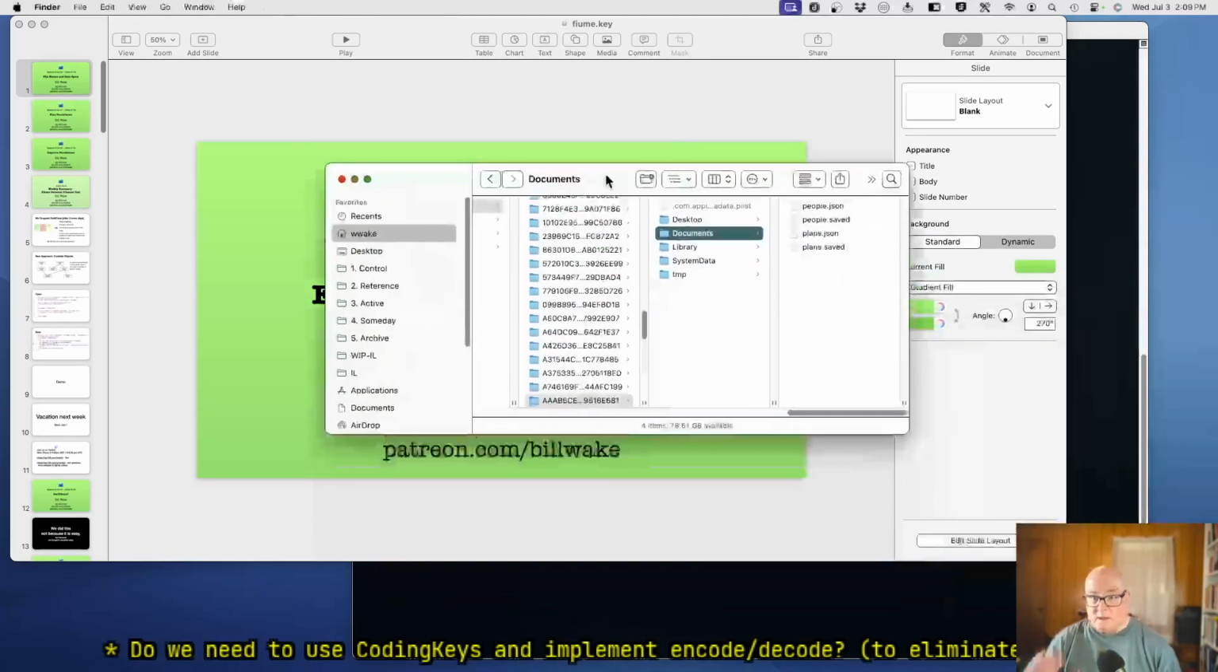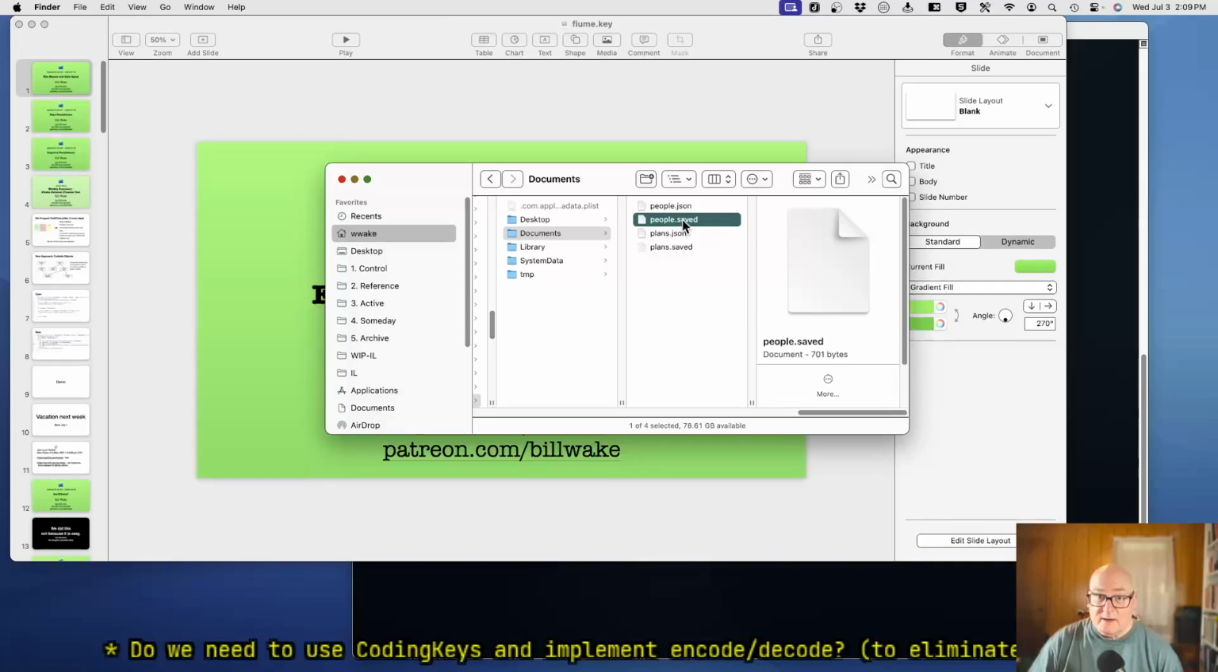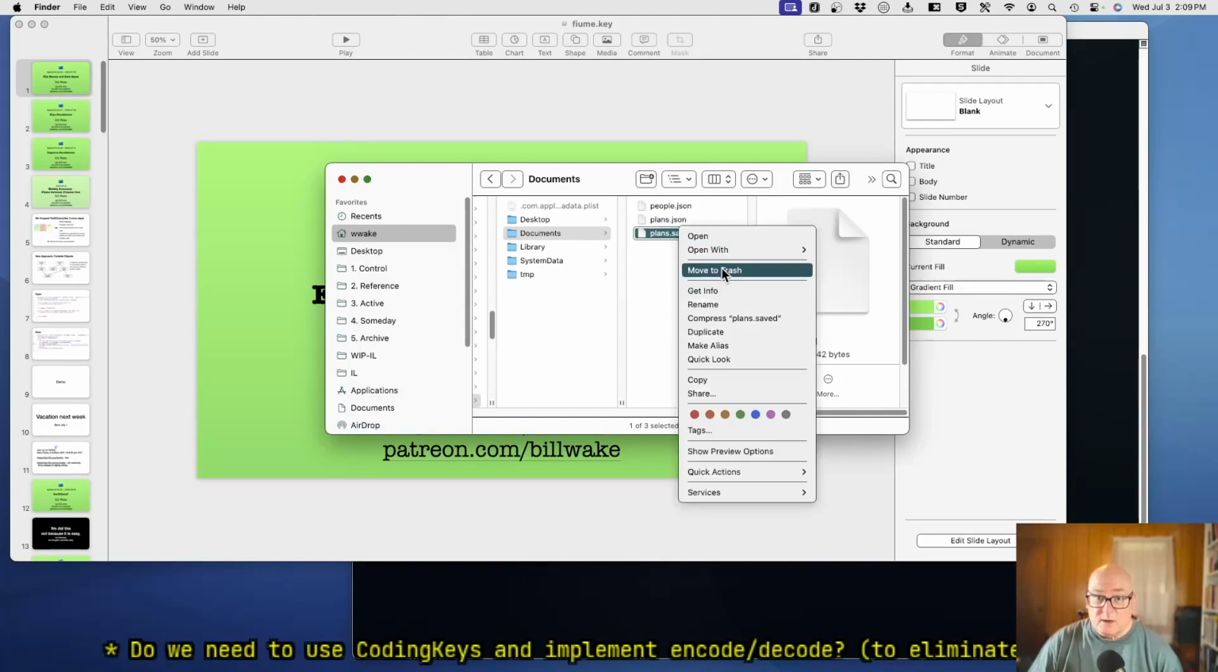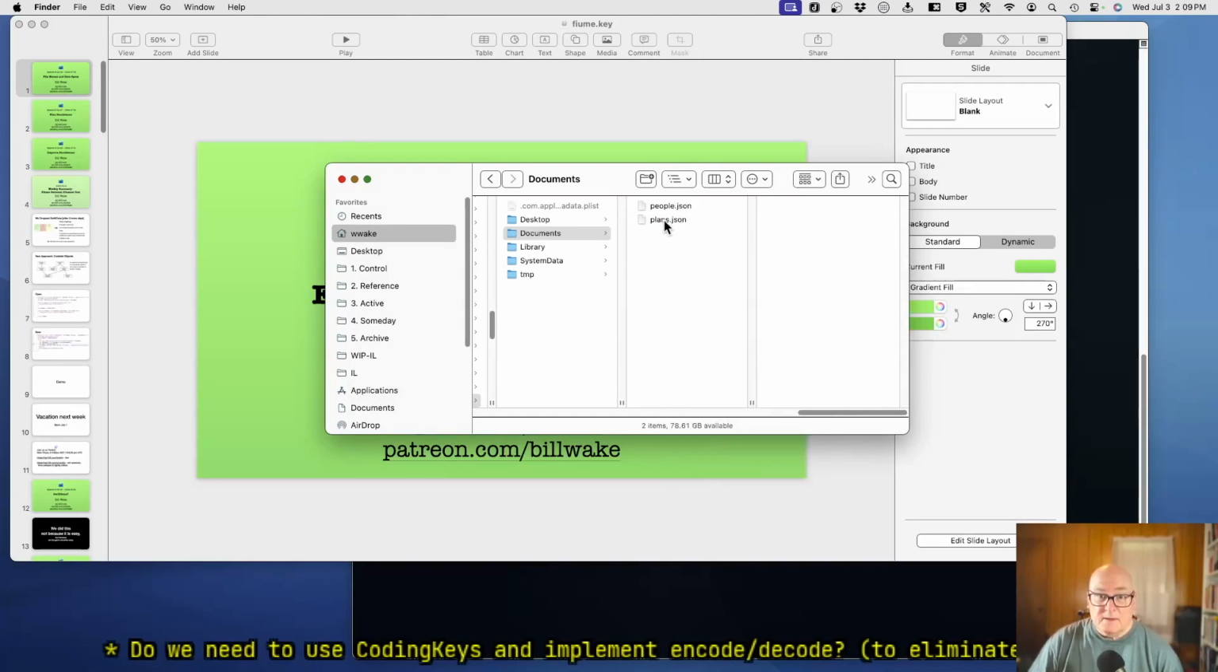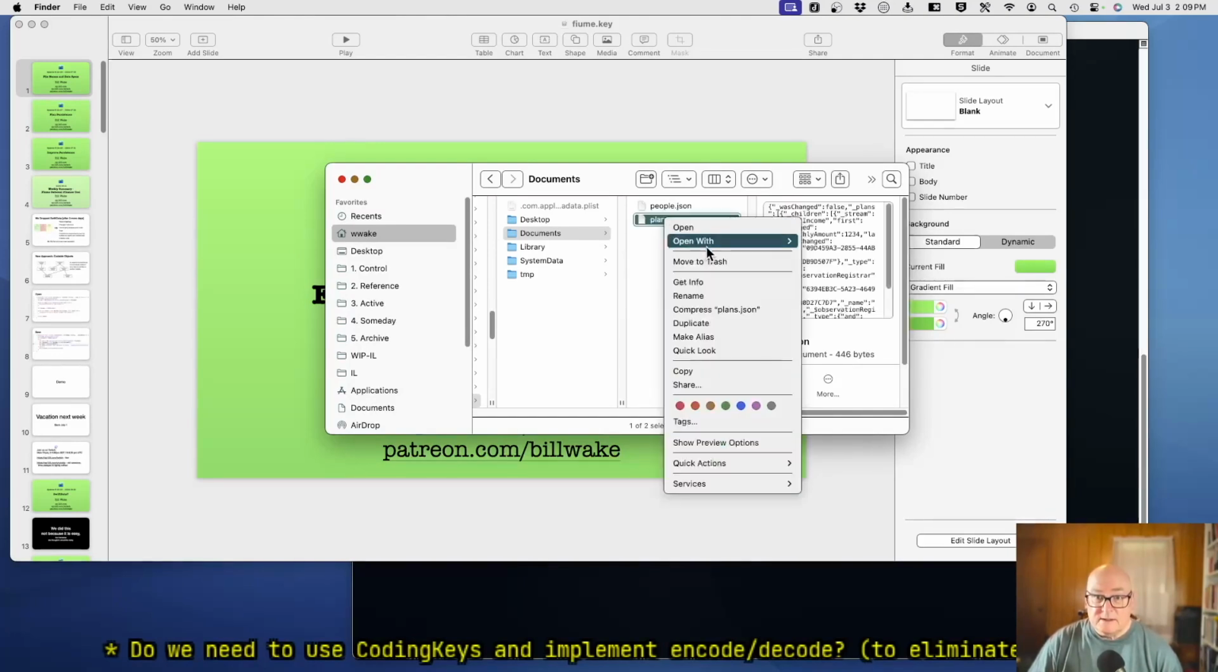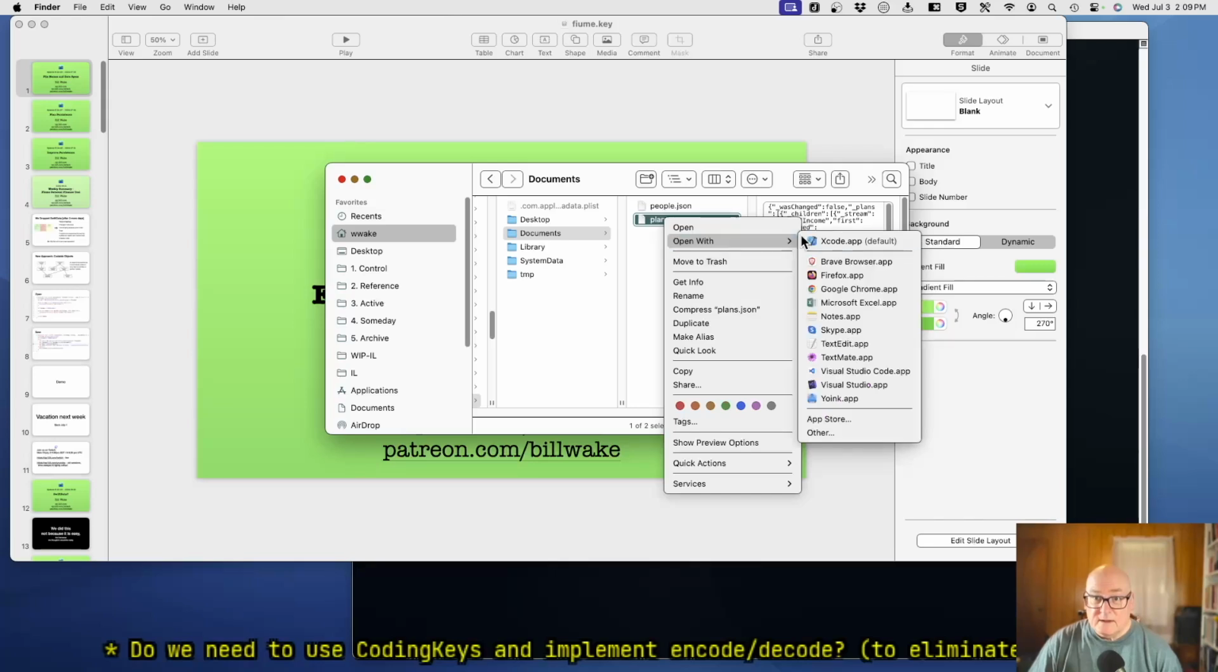Okay, so this is me getting to that folder. We got the saved file there. I don't really care, but I'll just move it to trash because we just won't use it anymore. Okay, and then plans.json. TextEdit's good enough.